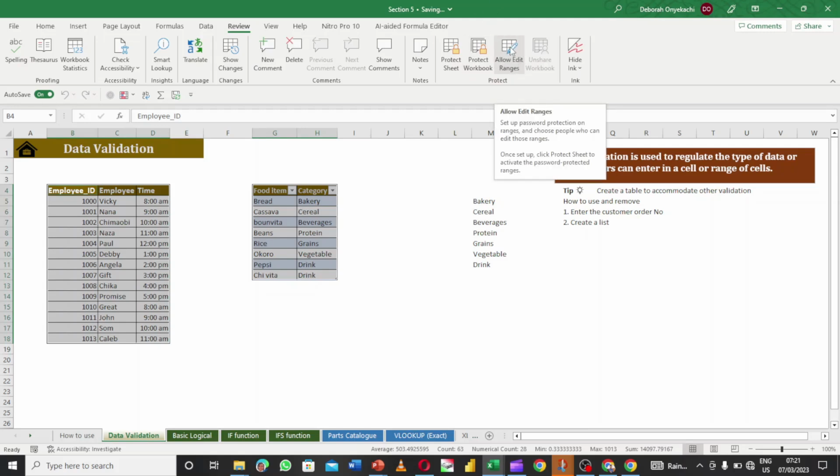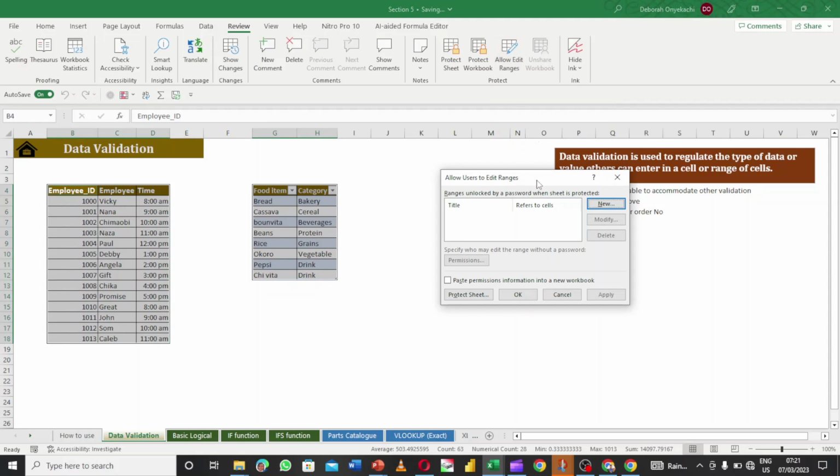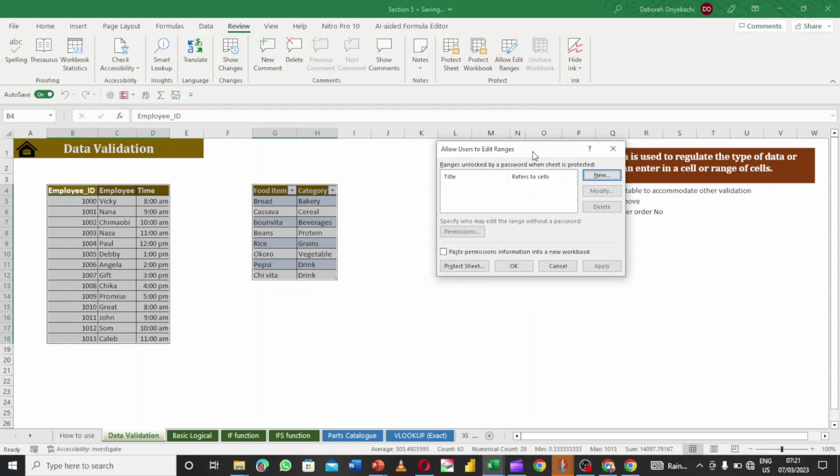Now if I want certain people to be able to edit this table, I am going to use this option we have here. Also on the review tab, in this protect group, you have this allow edit range. I'm going to allow certain people to edit this range, but those people will have a password. You can see the screen tip saying edit range, set up password protection or ranges, and choose people who can edit those ranges. So this is also a nice way to protect your worksheet, so that only people with permission are able to edit those ranges.